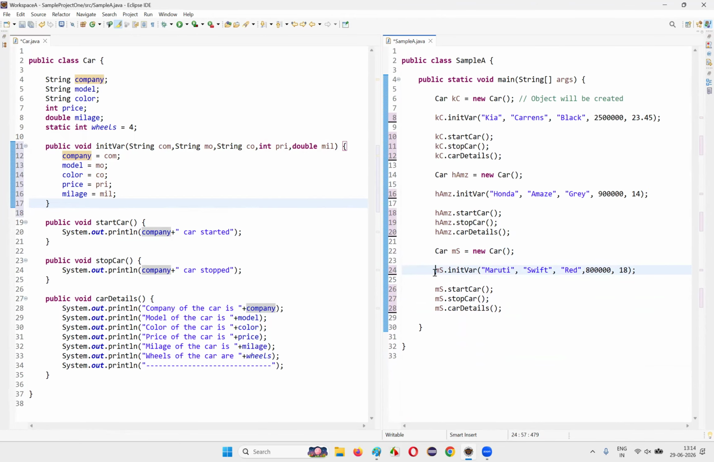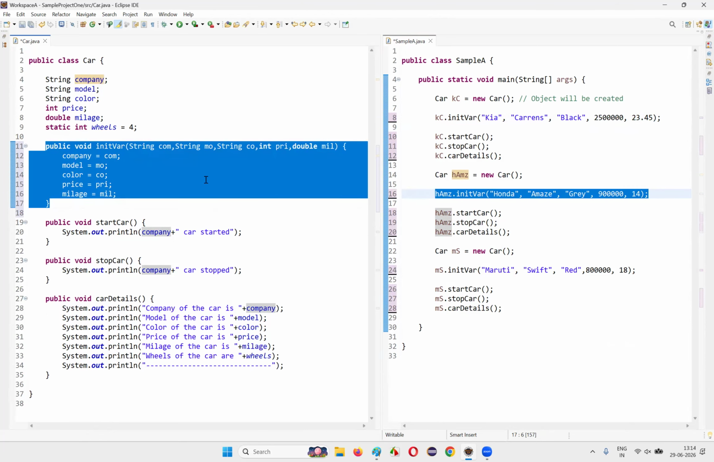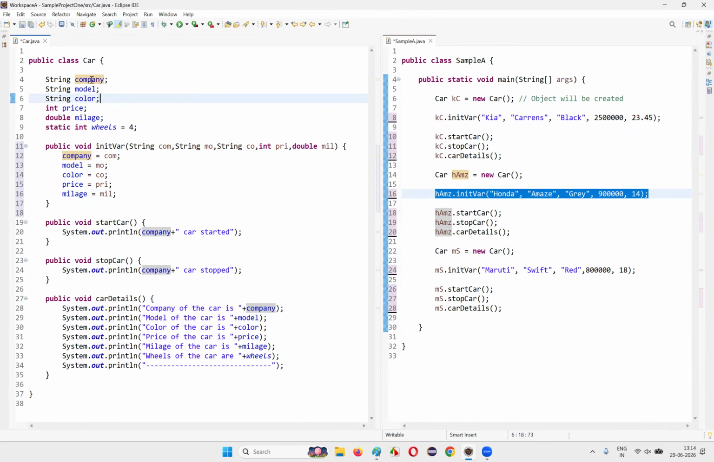You see, instead of writing those 5 lines, I'm just writing a single line here. Instead of writing 5 lines for initializing all the class variables of this class for every object, in place of the 5 lines, I'm only writing one line because of this particular method. This is the advantage of the method, guys.